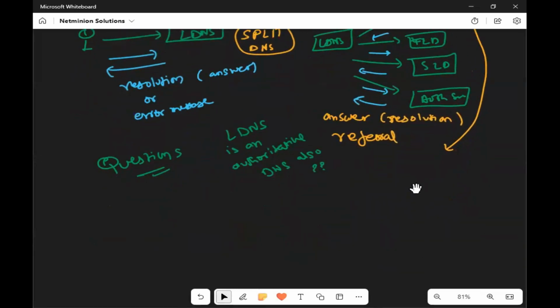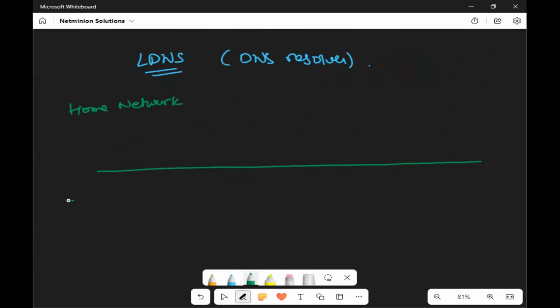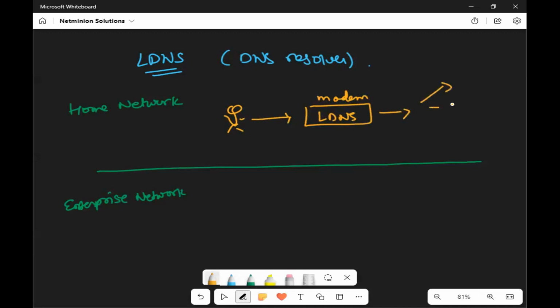So let us come to the question. If you recall, I talked about LDNS being a DNS resolver, right? Correct. I am creating two diagrams. First diagram is your home network. Second diagram is your enterprise network. In the home network, the user needs to go outside. He will go to the LDNS, which will be a modem, and after that wherever he wants to go, the query goes through root, top level domain, authoritative, everything will work, and he will receive the answer.